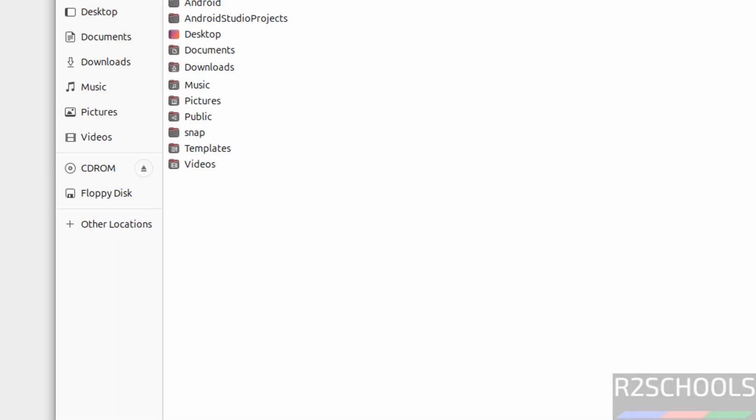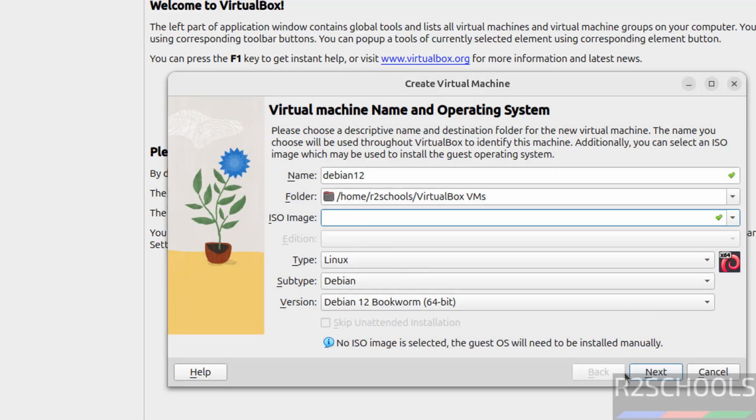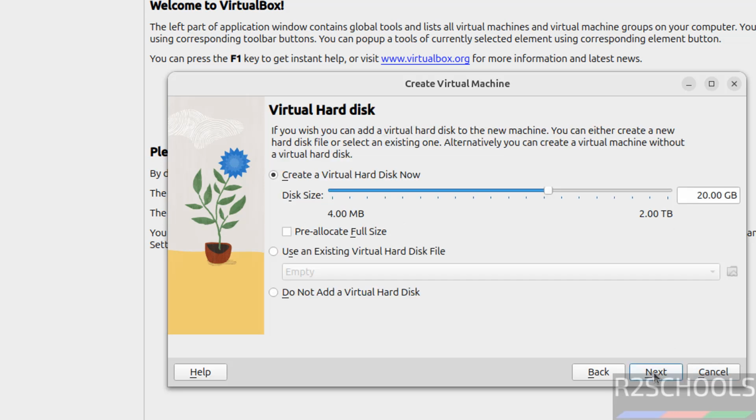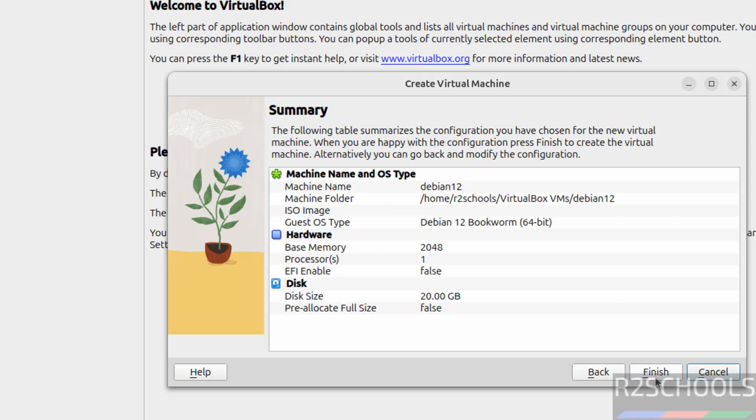See, we don't have any ISO file. Okay, I'm just showing you how to create. Then we have to click on next. Here we have to provide the memory. I'm going with the defaults. And virtual hard disk, I'm going with the same. Next, finish.